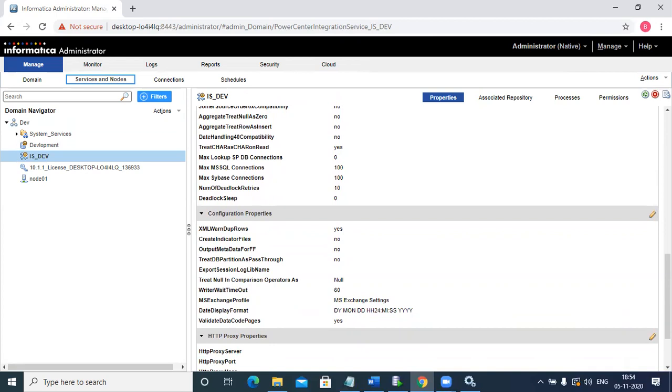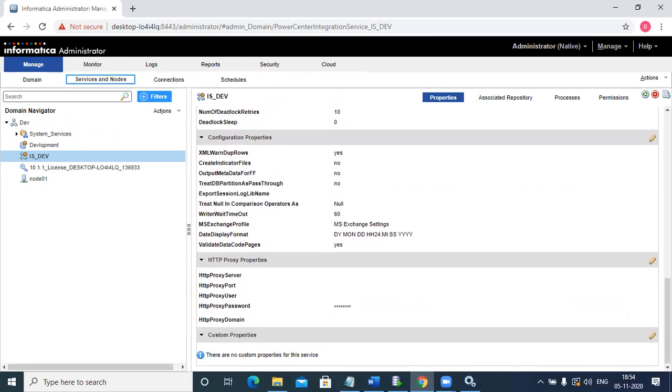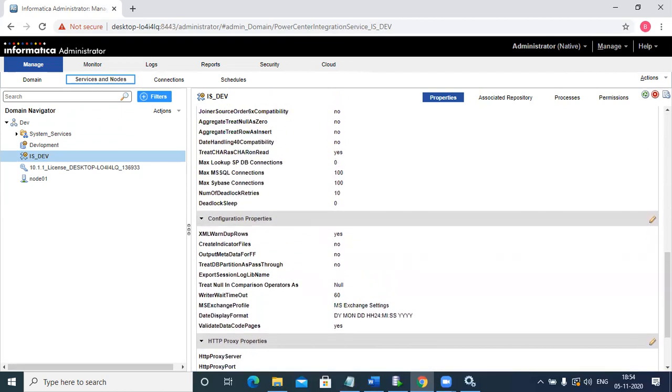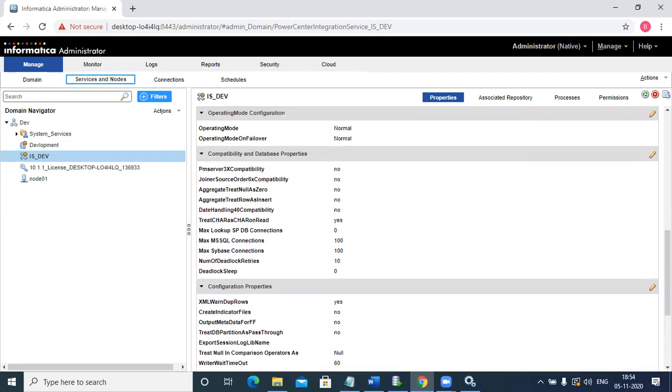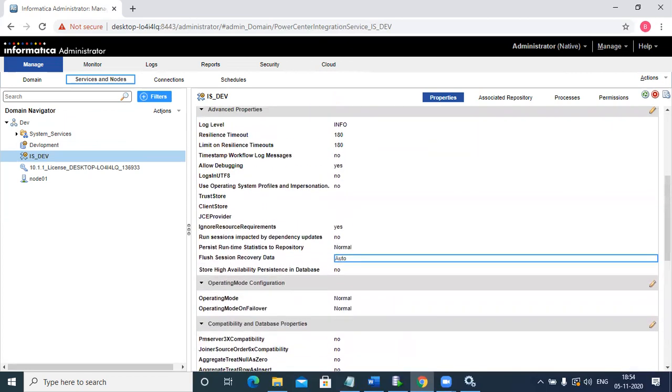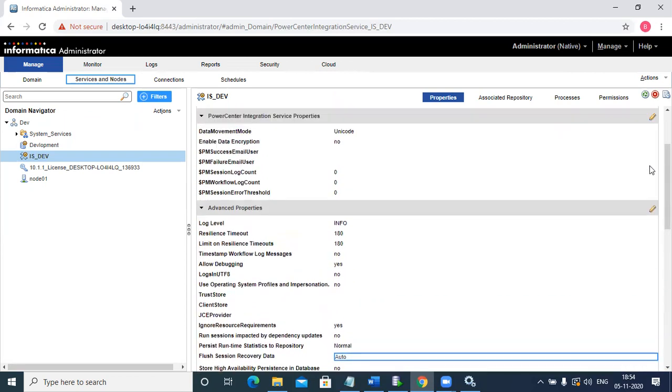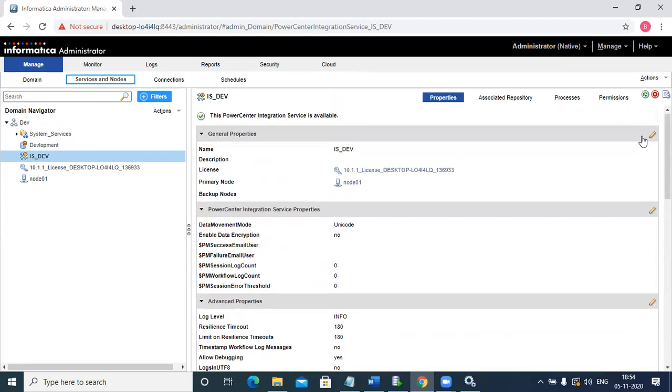And one more thing I have to explain. One second, let me find that. Sorry, I'm not able to find it. So we'll move to the next option.